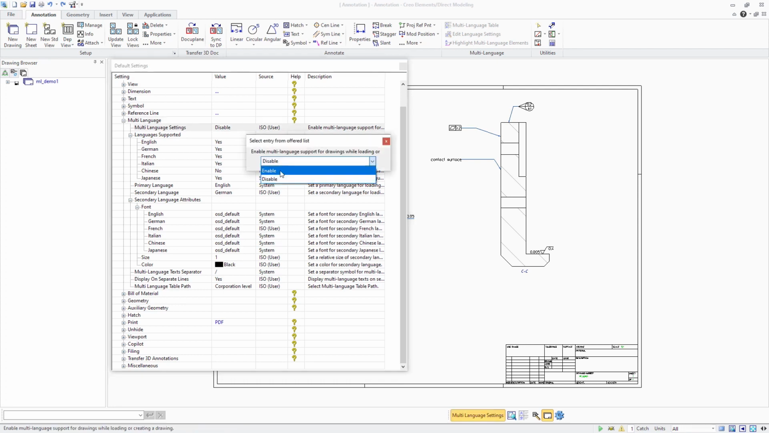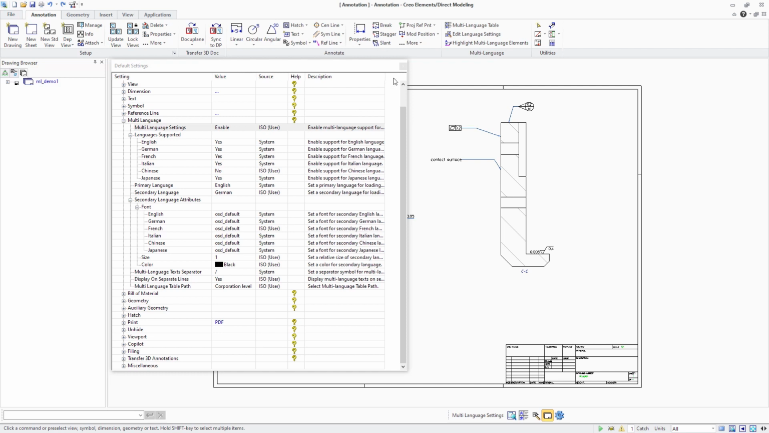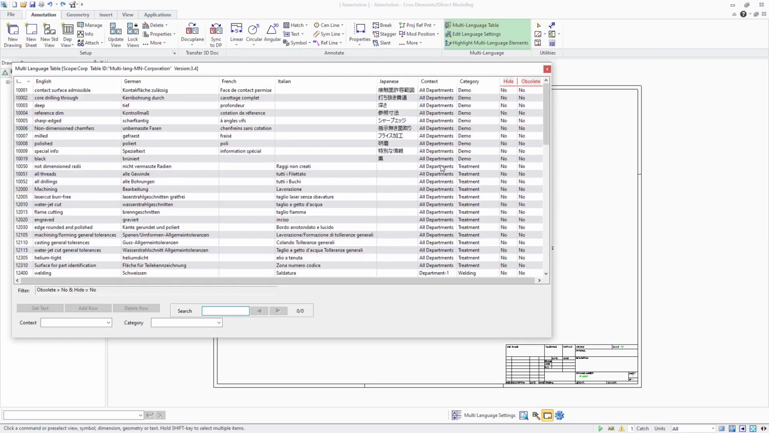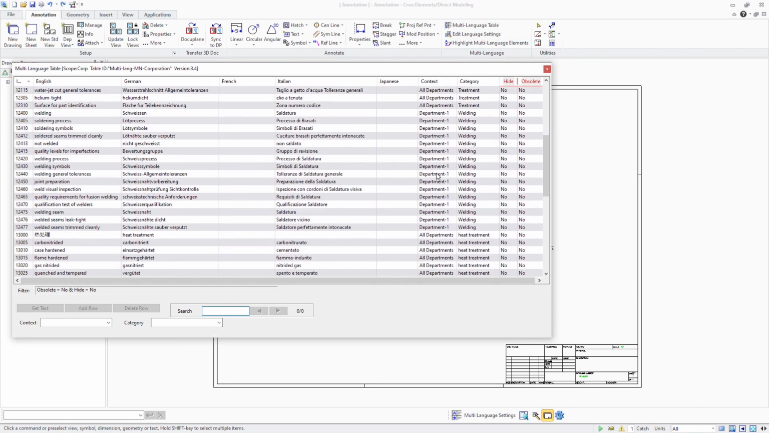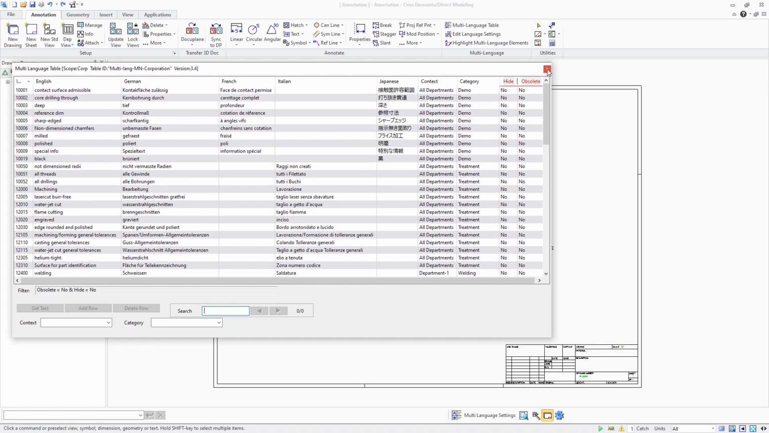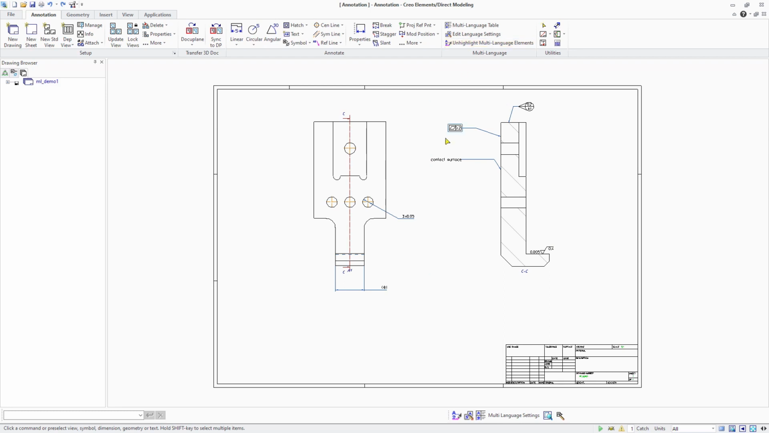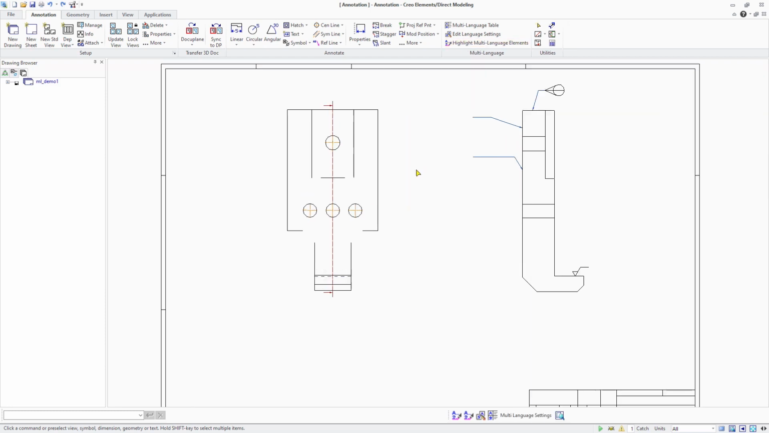Once you enable the option called Multilanguage Settings, you get access to 3 new commands. The first command opens the multilanguage table that contains predefined text blocks and their translation into one or multiple languages. The second command offers to switch primary and secondary languages of the current drawing. And the third command allows you to visualize multilanguage definitions in the drawing. A first check shows that the demo drawing does not contain any multilanguage elements yet.